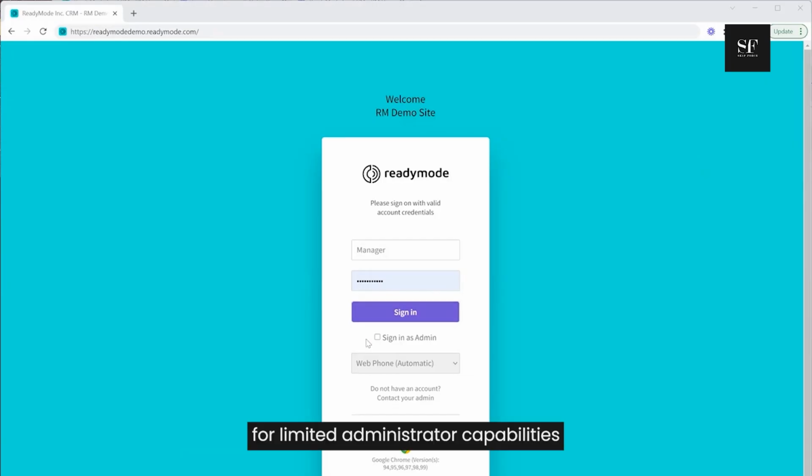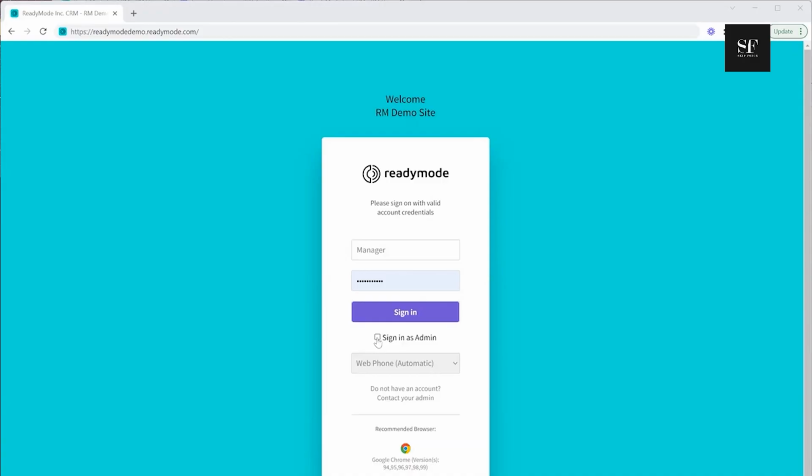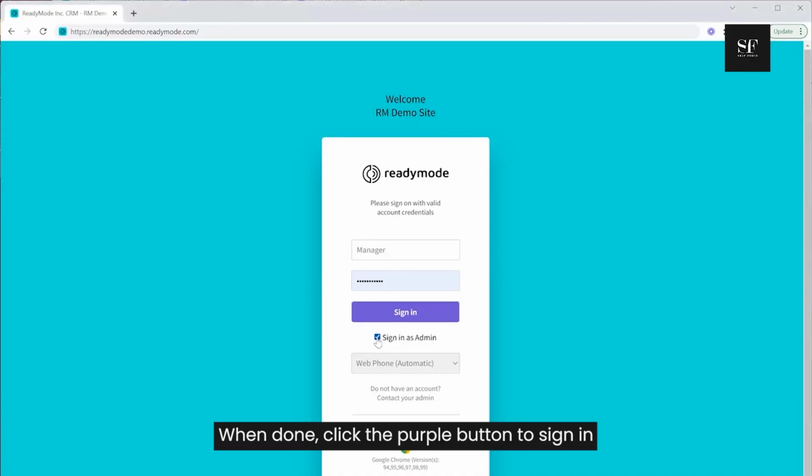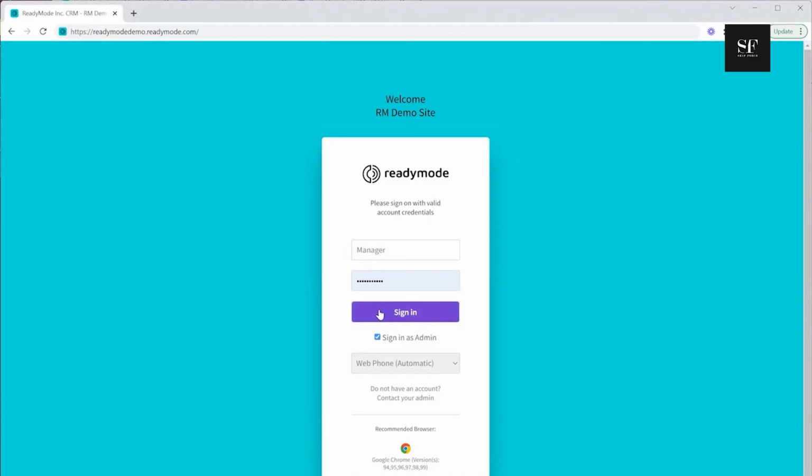For limited administrator capabilities without using a paid license, such as adding phone numbers, adjusting configuration settings, and viewing reports, you can sign in by checking the Sign In as Admin box. When done, click the purple button to sign in.